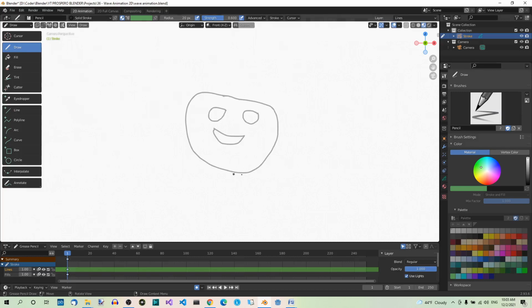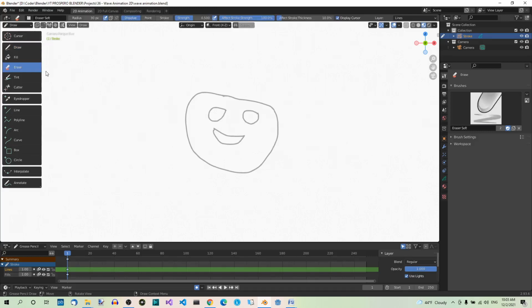Step 4. Erase the drawing. Before we start working on our actual drawing, let's erase the one we just drew. To do that, select the Erase tool here and increase the radius of the eraser. Let's make it bigger, like 100. And let's erase everything.